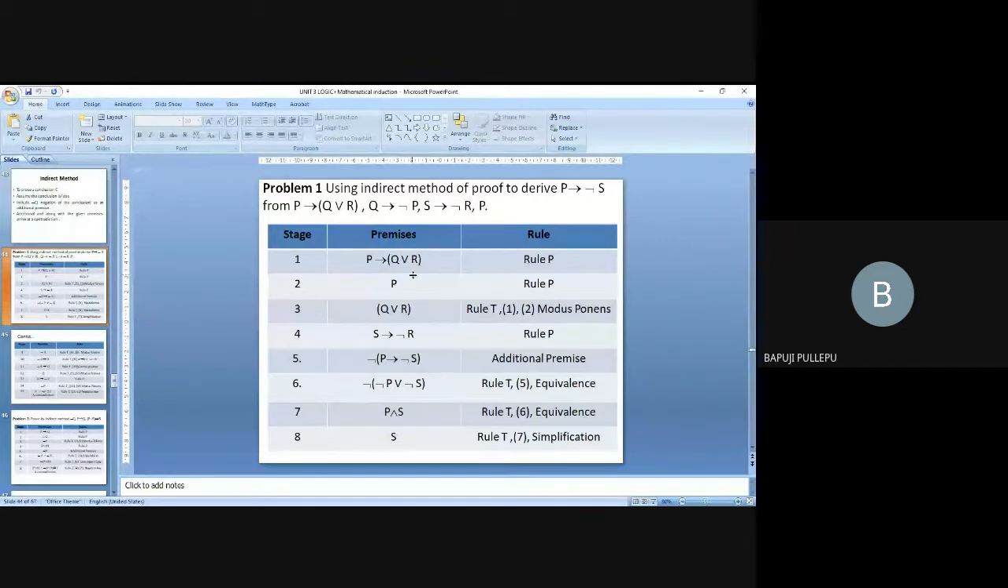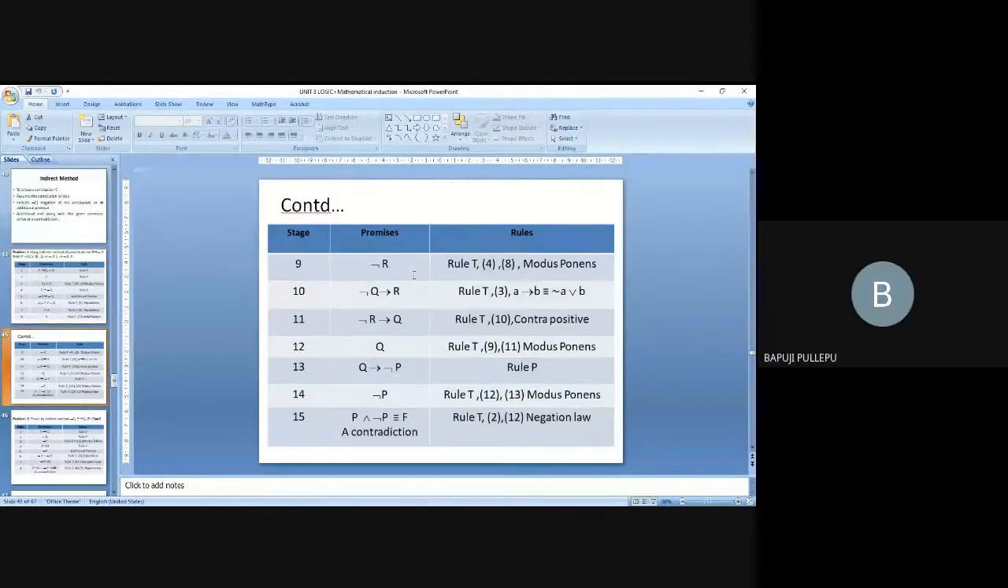Copied. Yes, sir. Next, this also copied on 15 after it. P and negation P is false. Hello.